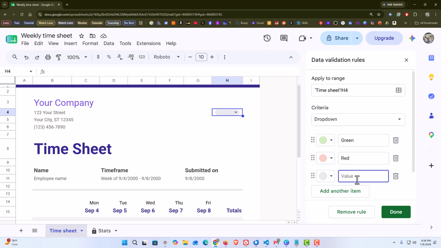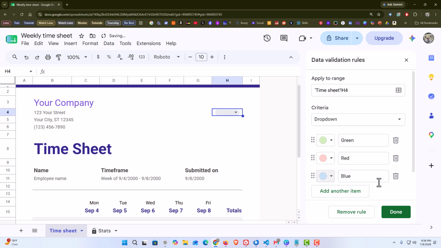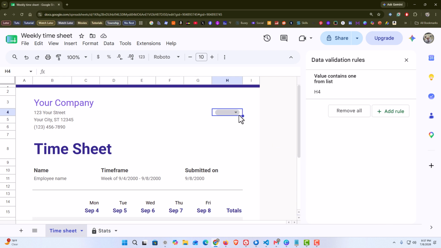I'm going to type in blue here. I'm going to change the color of that to a blue color. Then I'm going to go down to the bottom. I'm going to click on Done. Now, if I click on my drop down, it gives you these options here. Red, green, blue. That's what I had put in there.